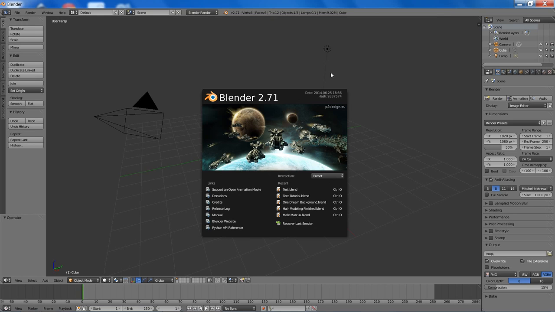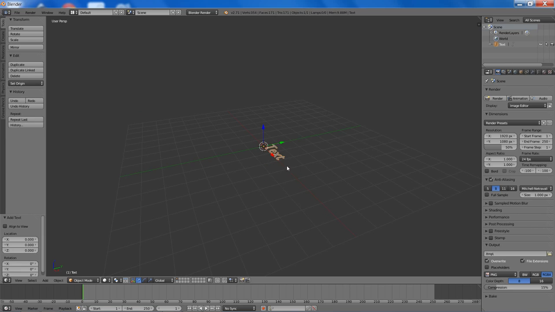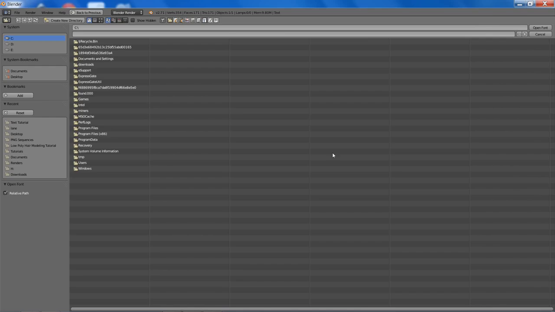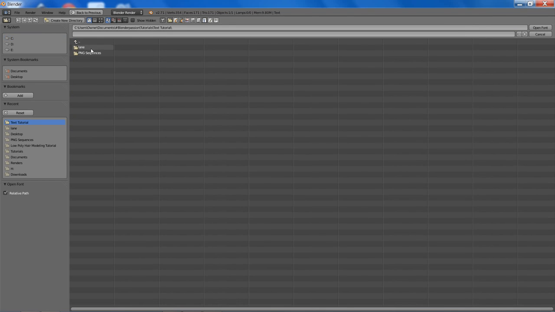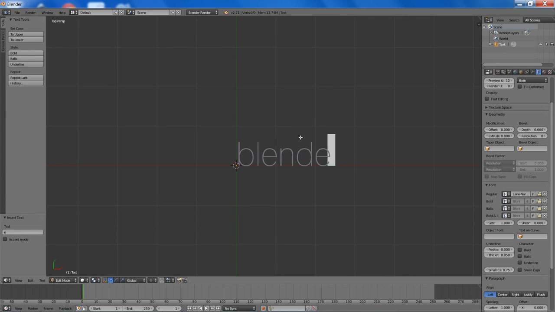So to start off, we're just going to delete everything from the scene, add a text object, and change the font type. What I'll be using is Lane Narrow. There will be other font types available in the description below. And the text I'll be using is BlenderPassion.com.